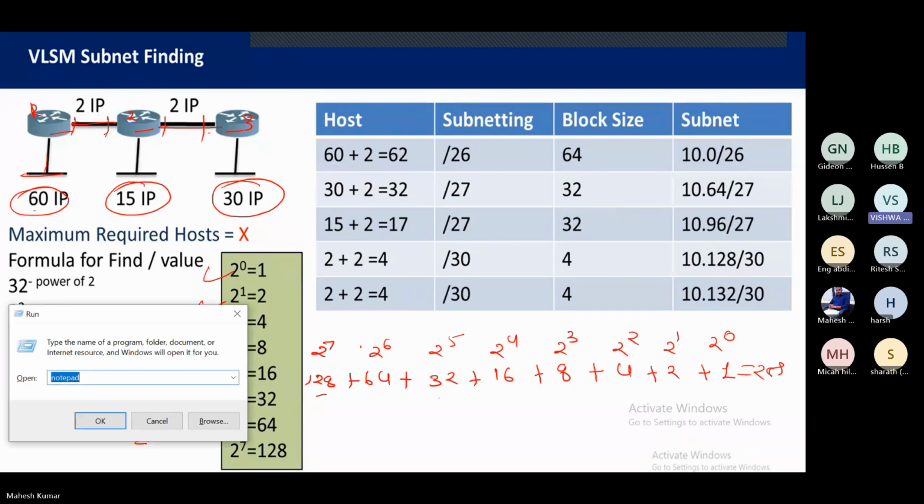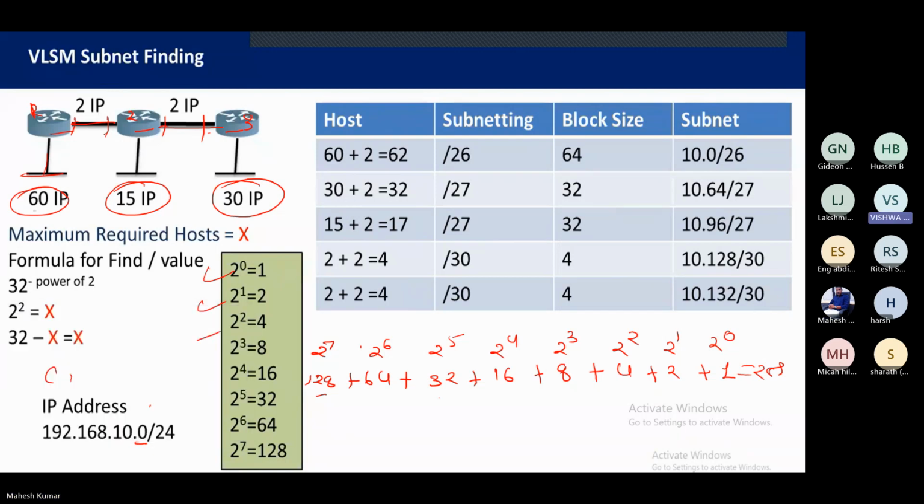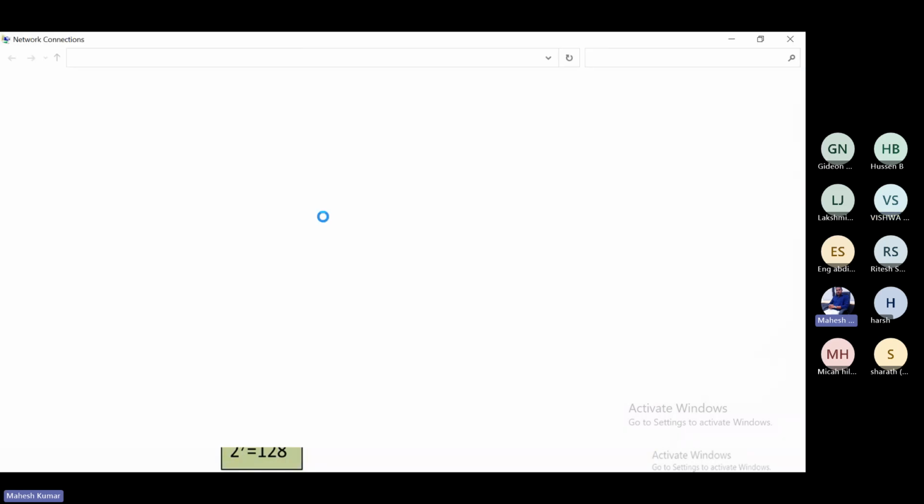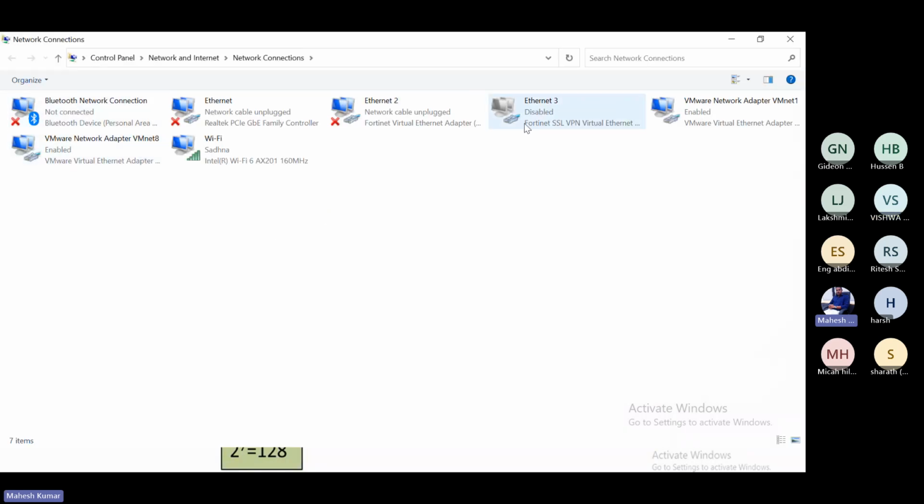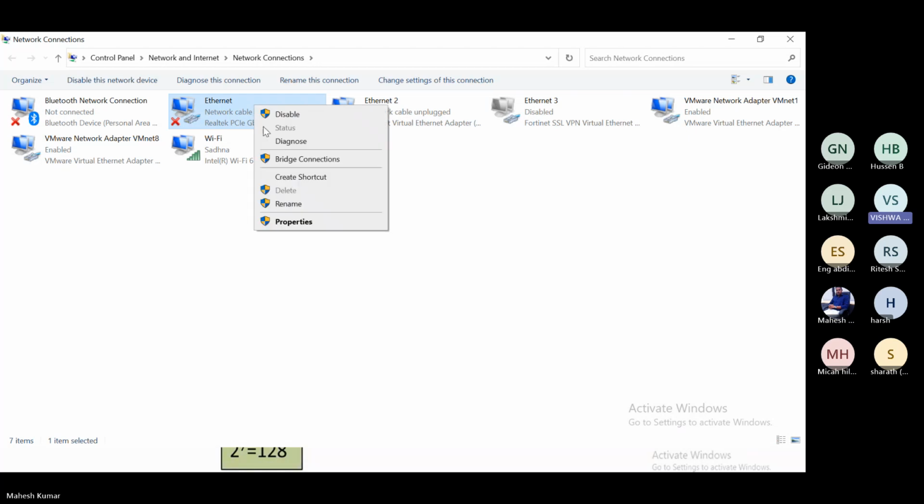I mean, according to the octets... Just a minute, I'm telling you. This is our network. Okay.